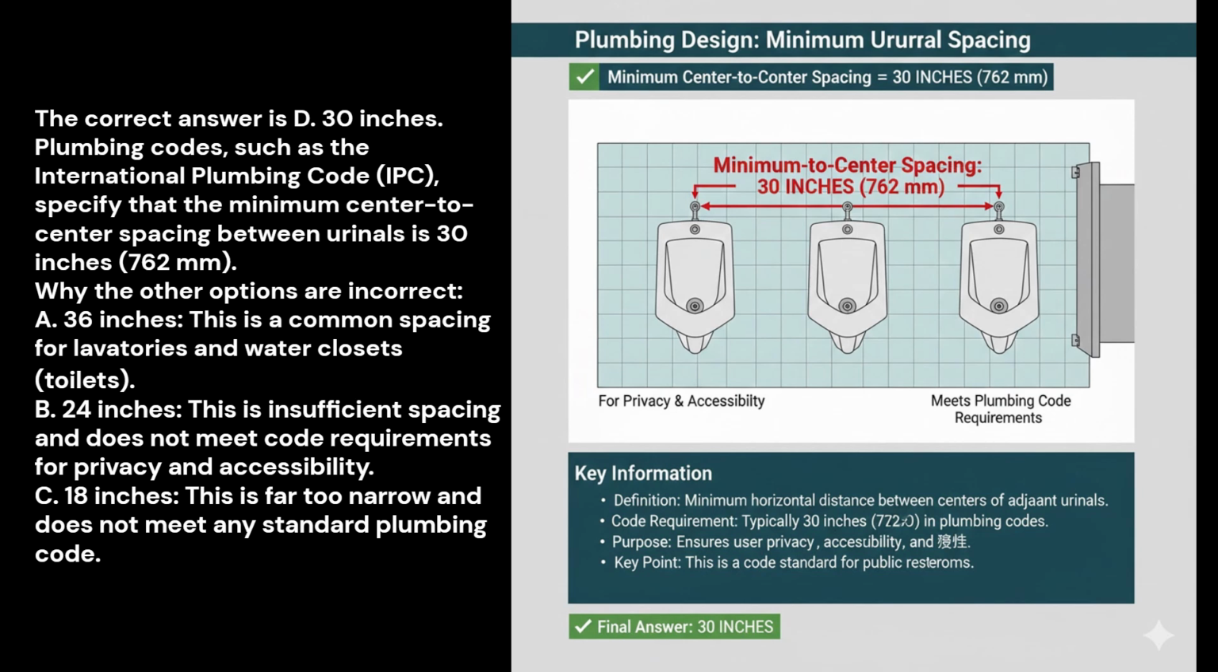Why the other options are incorrect? A. 36 inches. This is a common spacing for lavatories and water closets, toilets, but it is more than the minimum required for urinals. B. 24 inches. This is insufficient spacing and does not meet code requirements for privacy and accessibility. C. 18 inches. This is far too narrow and does not meet any standard plumbing code.